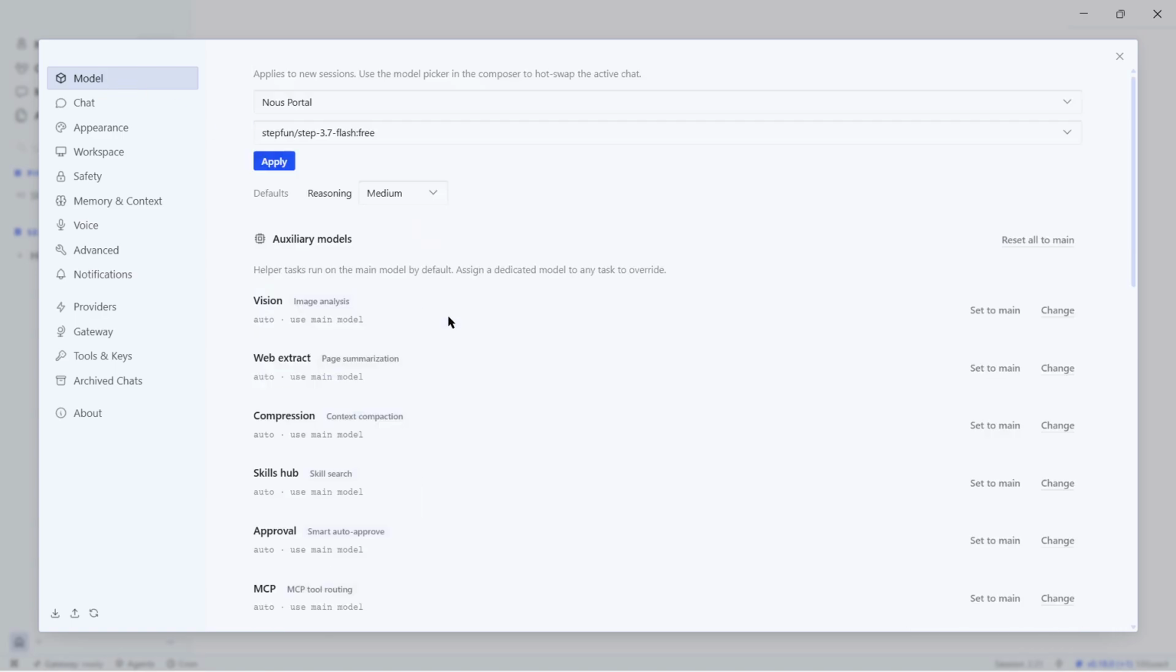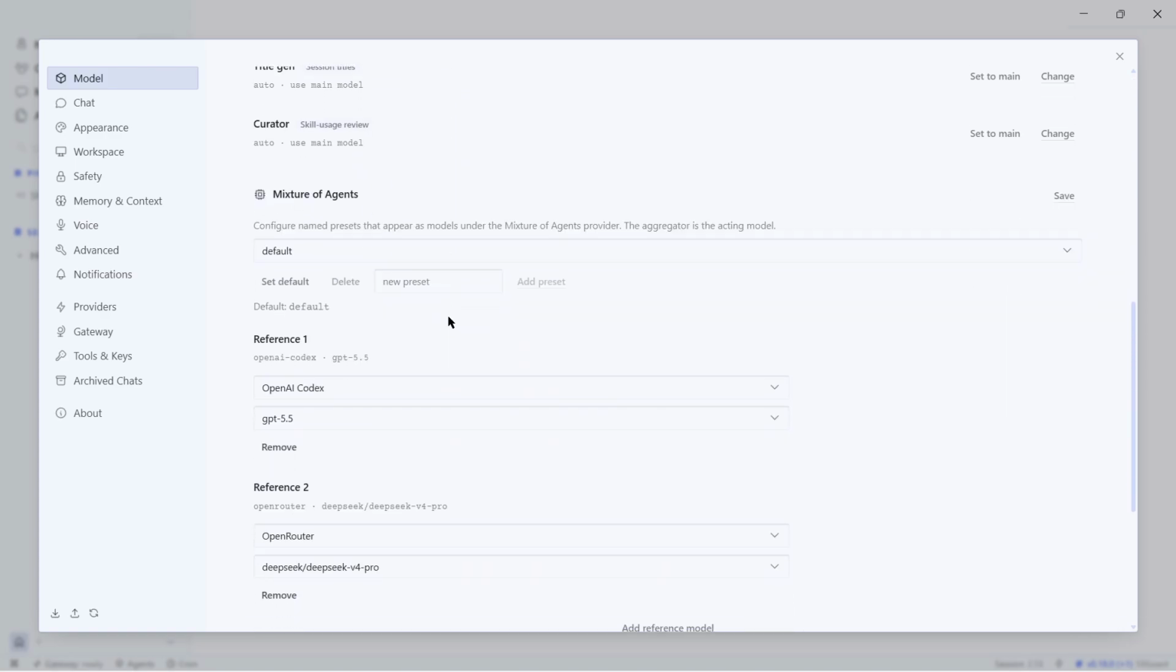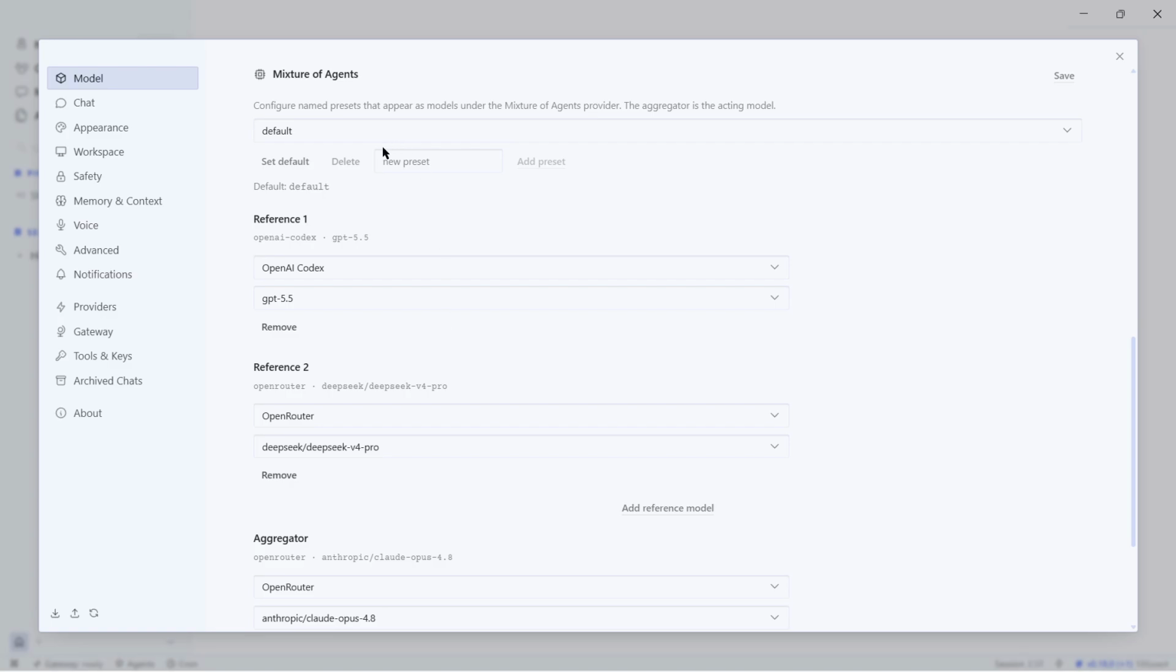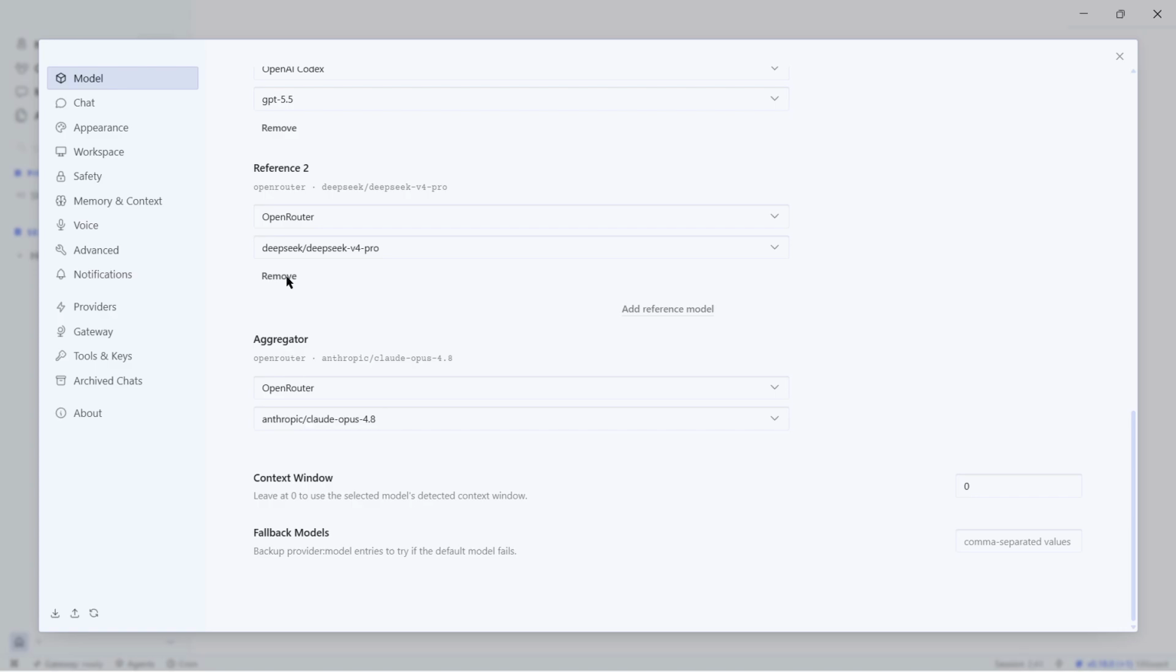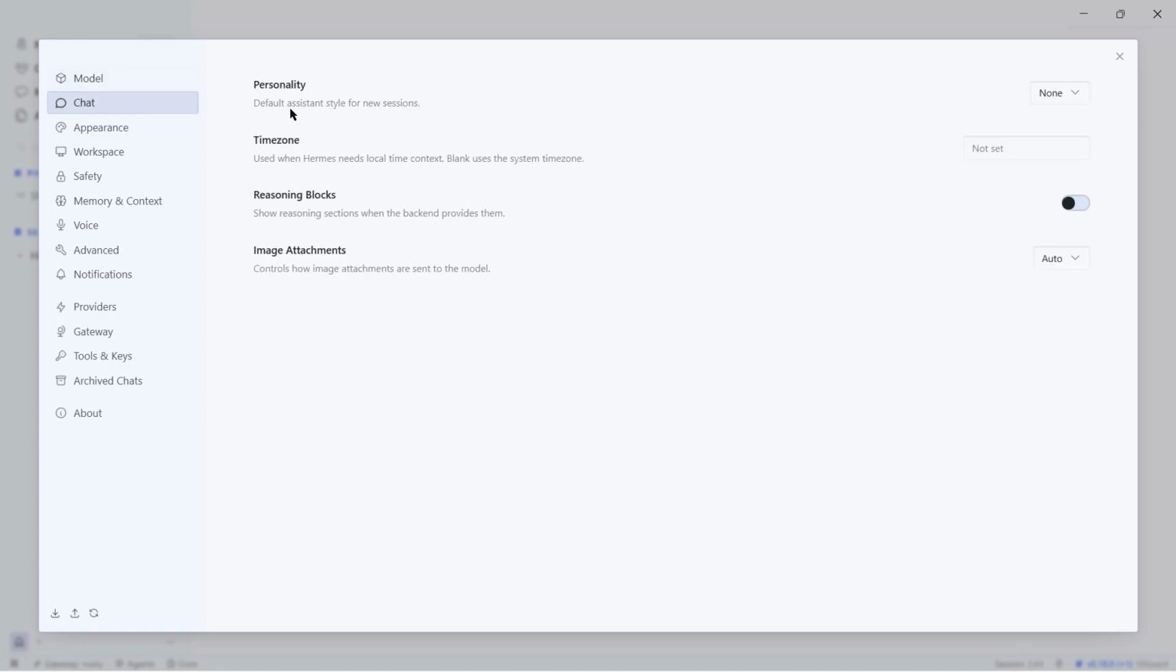model. So it basically determines what model you are currently using. And from here, you can also mix these agents. You can set the reference points, aggregator, context window, and even fallback models as well. Then for chat, we have the personality. If you wish for any particular personality for Hermes, you can set the same. We have the time zones, reasoning blocks, image attachments as well.